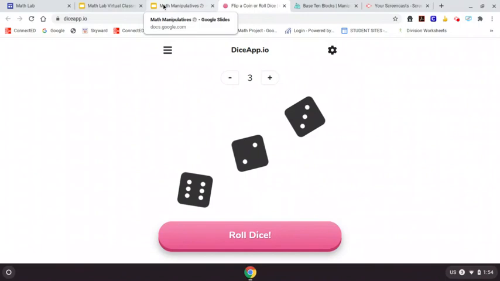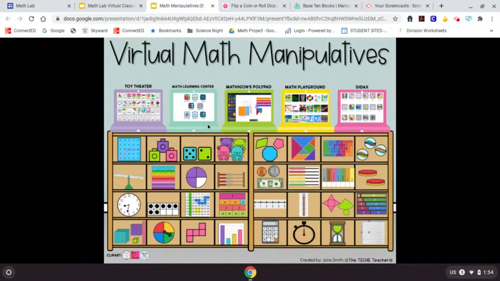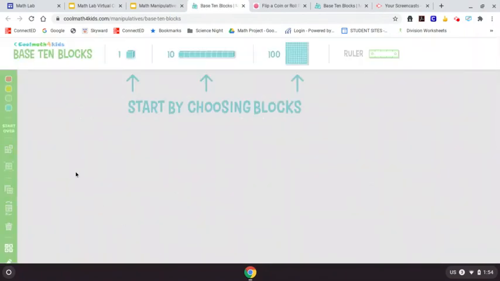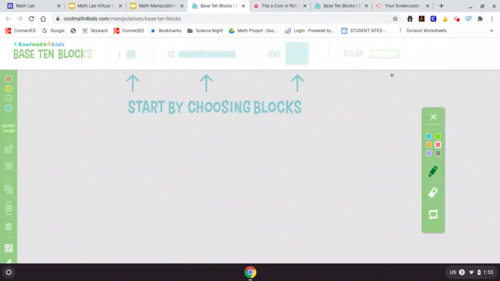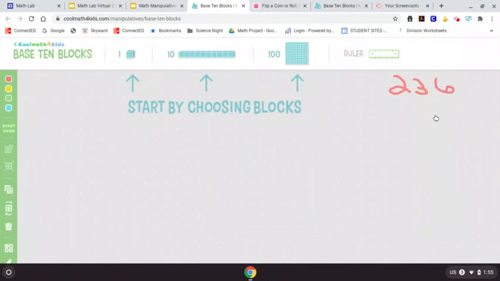So once you decide what number you want, let's say we want number 236, we're going to go back to our manipulatives library to the base 10 blocks, and we're going to build that number. So the number we said we wanted, let's write it at the top here, was 236. Perfect.